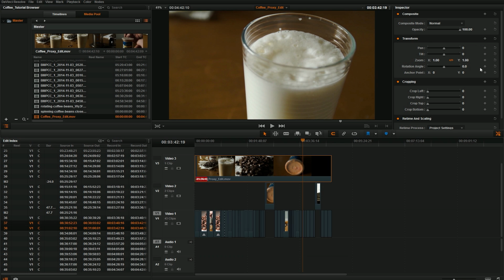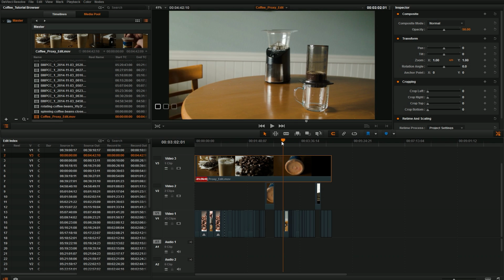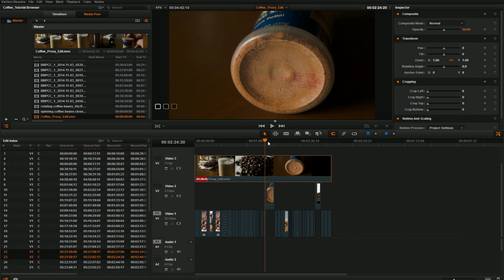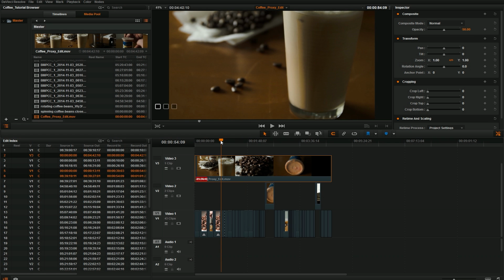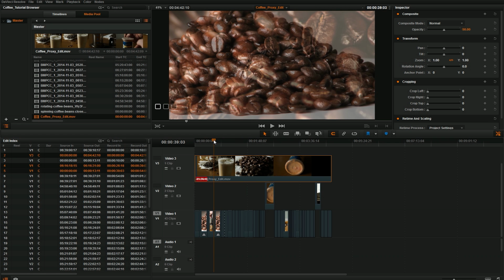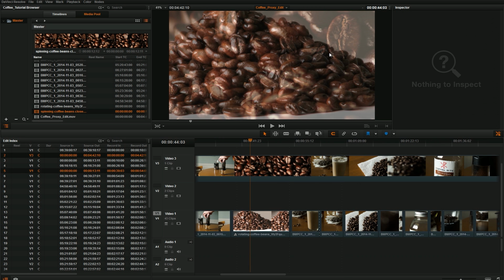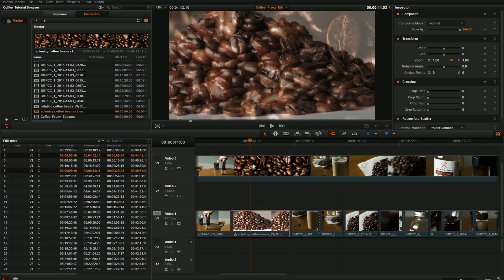What I might do is just take my opacity down to 50, and that will let me see any differences, because if anything's weird, it'll kind of look ghosty. So I have a ghost image here, which means that something's different between the original footage and our new edit. And it looks like the problem is that this connected to the wrong clip.